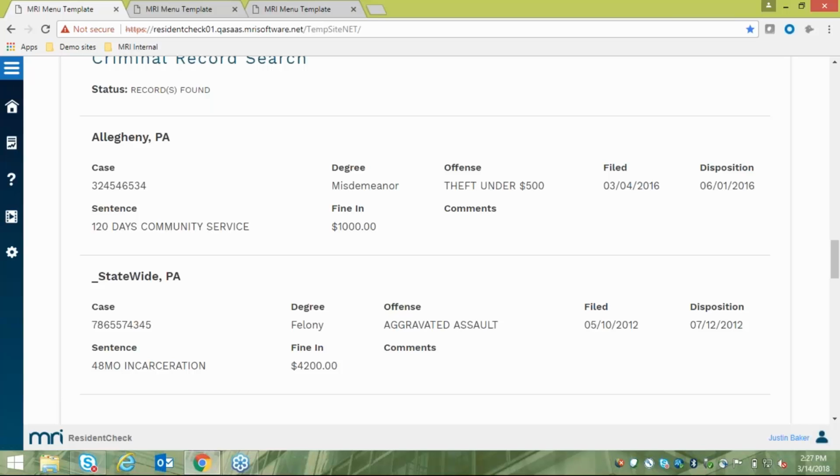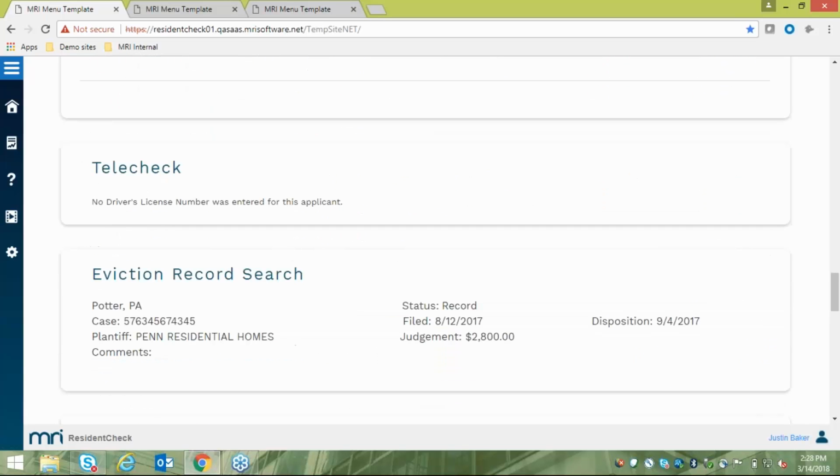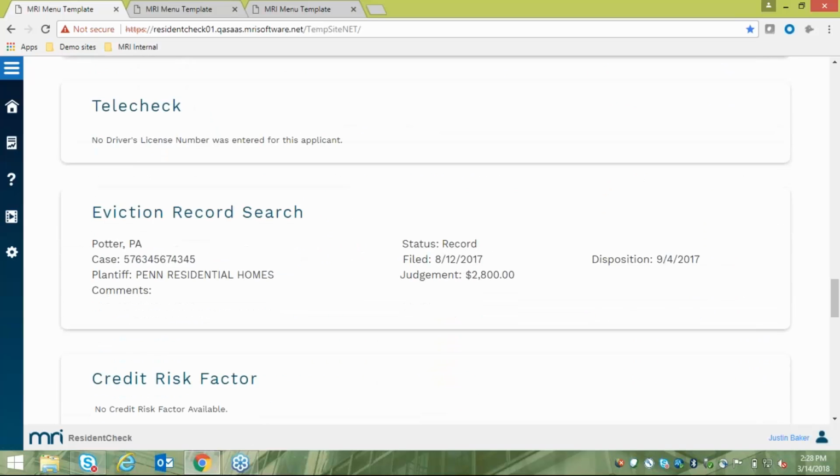And we also have a licensed PI on staff that will certify the results as well. And let's scroll down, I'll show you the eviction search. It lets us know what the status is, when it's filed, the judgment, all of that. So we can run this with the credit, but it can also be run separately as well.